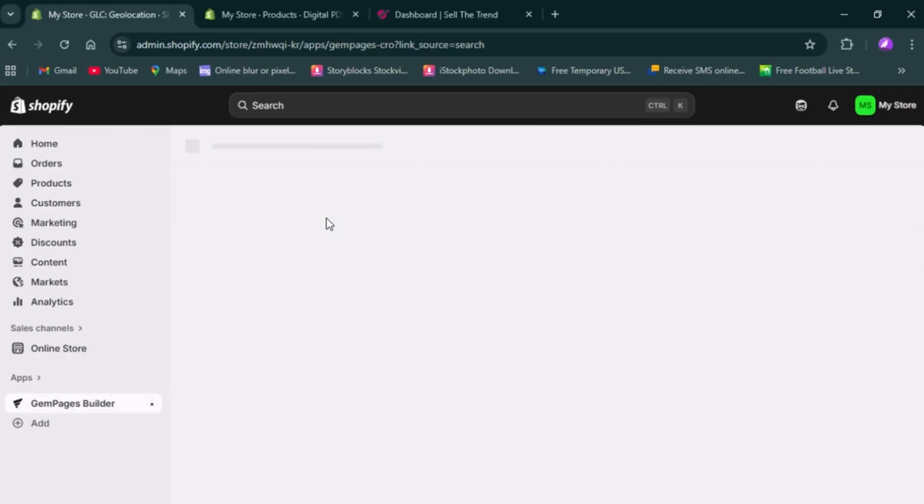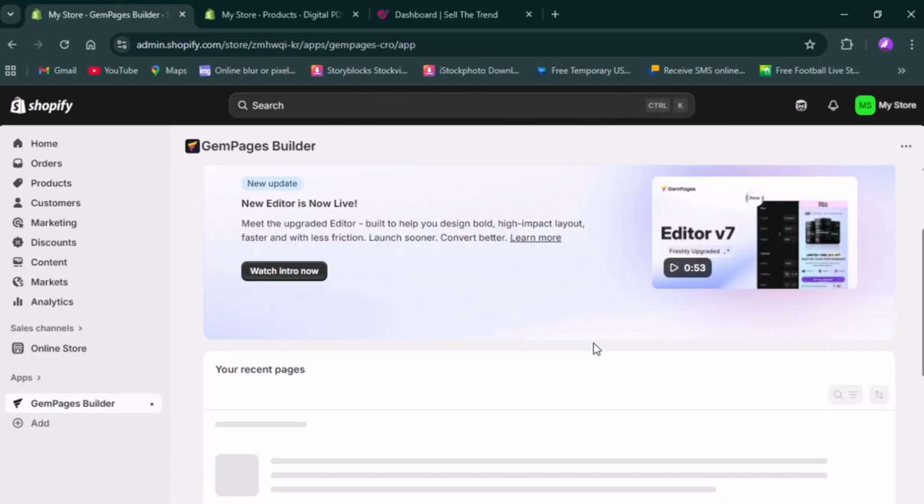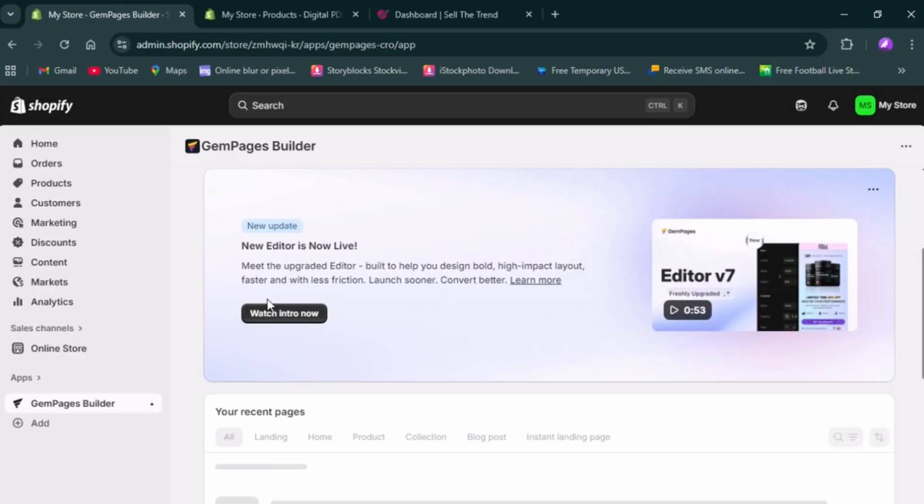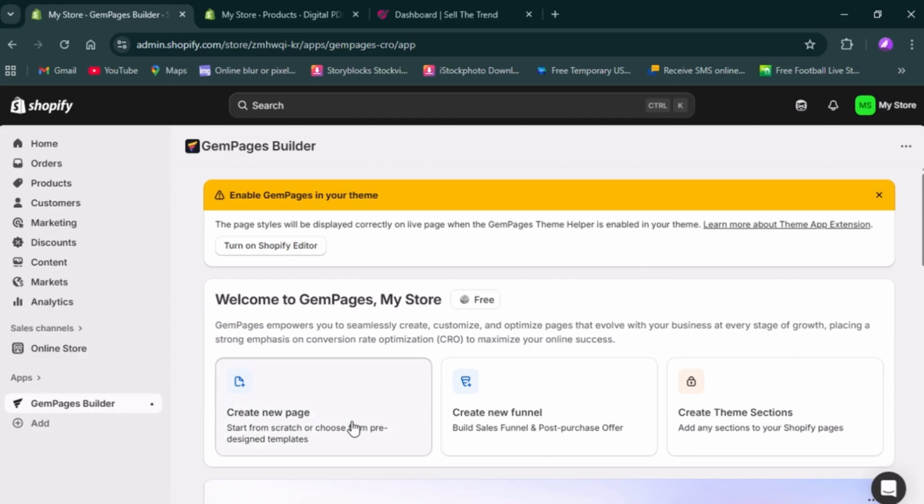Return to the Shopify App Store and search for GemPages. This is a drag-and-drop landing page builder specifically designed for Shopify. Install this app and open it from your dashboard. Click Create New Page and select the option to start from a blank template. Use their intuitive drag-and-drop editor to build a simple but effective single product page.